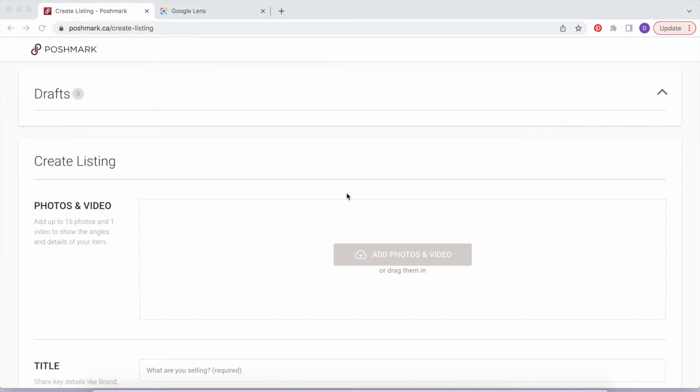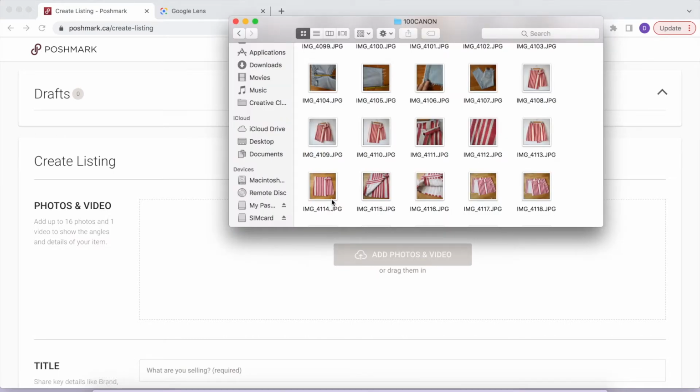So the first thing we want to do is bring in our photos of the item. I'll go back to my hard drive here where I have my images of the skirt, and we're allowed to bring in 16 photos on Poshmark, which is great. It's a lot of photos, so you can get a lot of angles, and 1 video, which I do use sometimes, but we're not going to be doing that for this listing. So we're going to choose the 16 photos that we want to include in our listing.